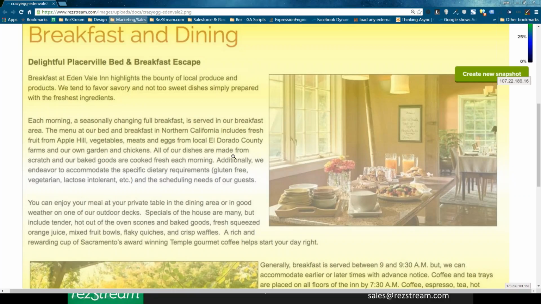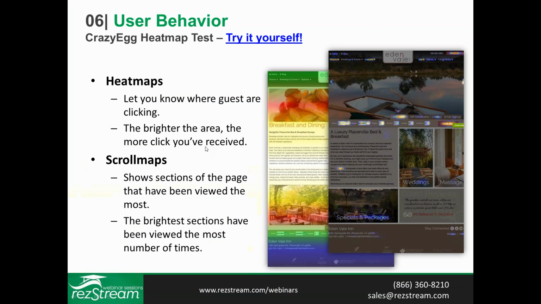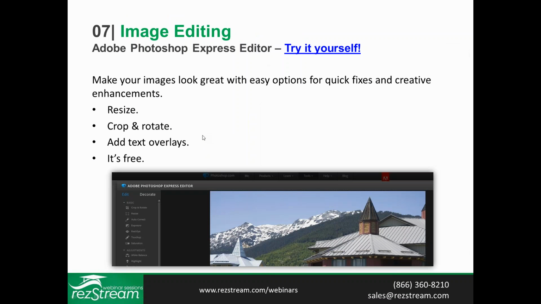If they're sitting and reading their content, wouldn't it be nice? Do I have an RFP form that says request your breakfast or request your dining, something along those lines, if I know they're sitting here? So again, it gives you a great way to identify what your guests are looking at when they're on your website. A couple more things here.